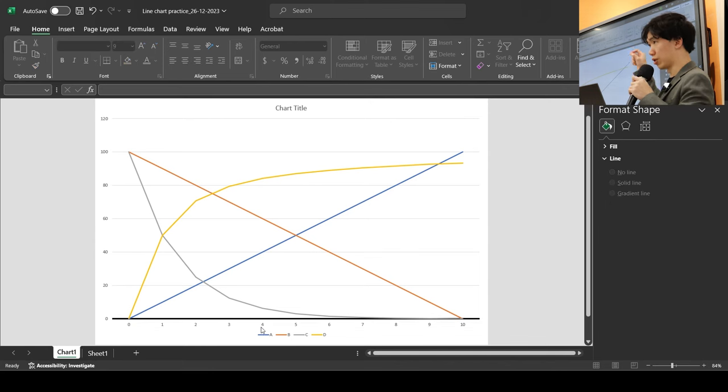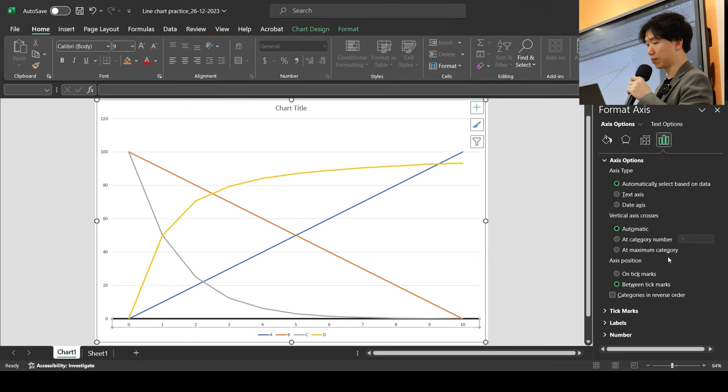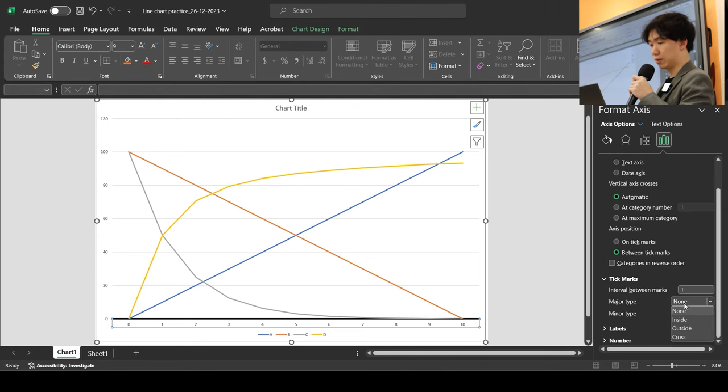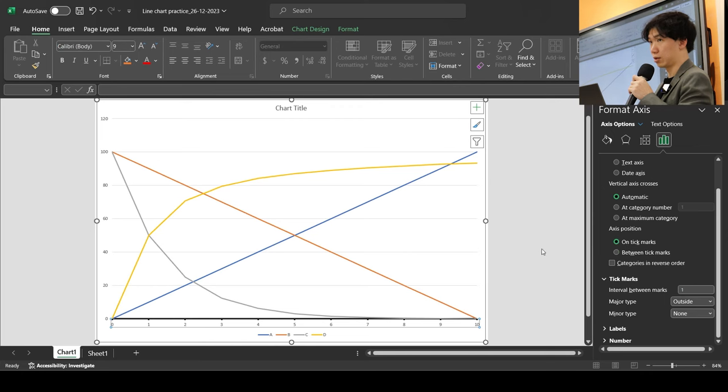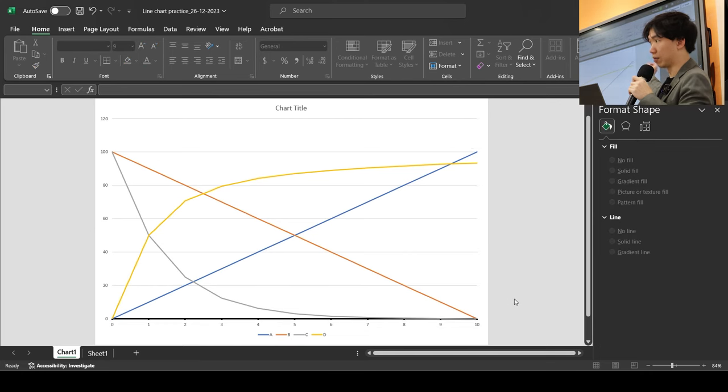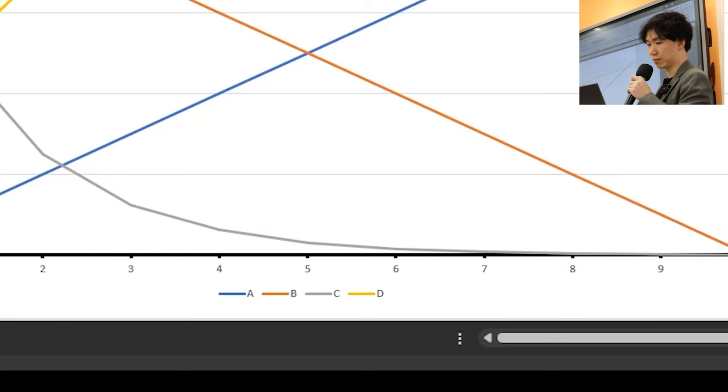In the Nature example, you'll see that they have these ticks on top of the numbers. Let's add the tick marks. Come down here, major type, choose outside. But now the tick marks are in between the numbers. We want them to be on the number. So we need to go a little bit up here in the axis option. You can find on tick marks. Click it, then you can put them on to the right place.